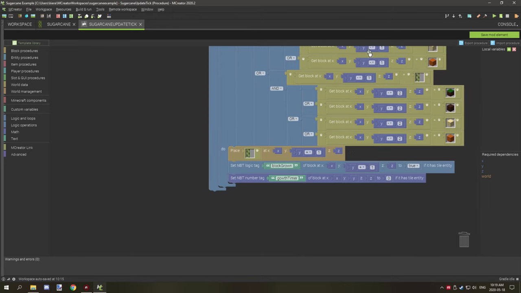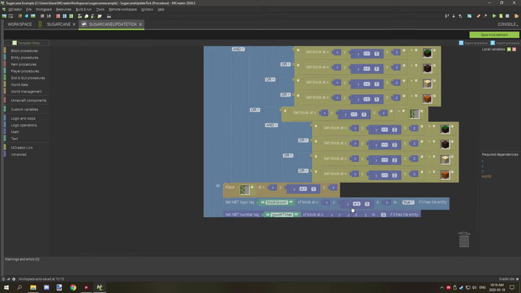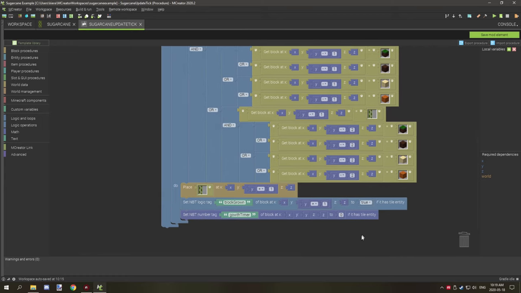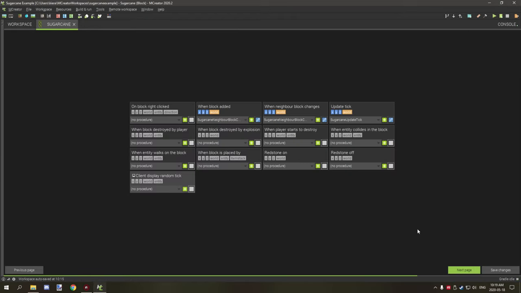So if one of those conditions is true, then it's going to place a sugarcane block one block above, because there's air now, we know that. Then it's going to set the MCreator logic tag block grown +1, so the block that we just placed, or the block that just grew, to true. And if that all runs, then we're resetting the timer. So that's all there is to that part.